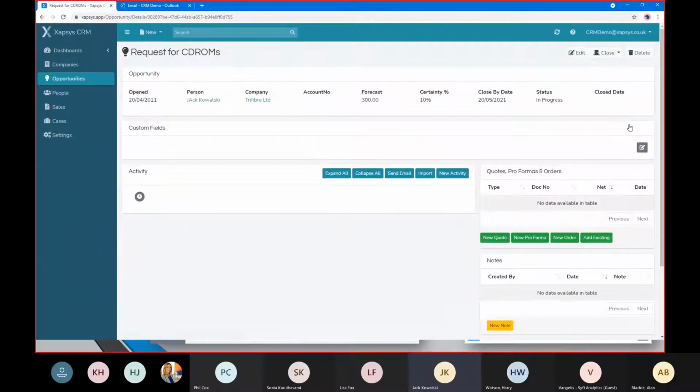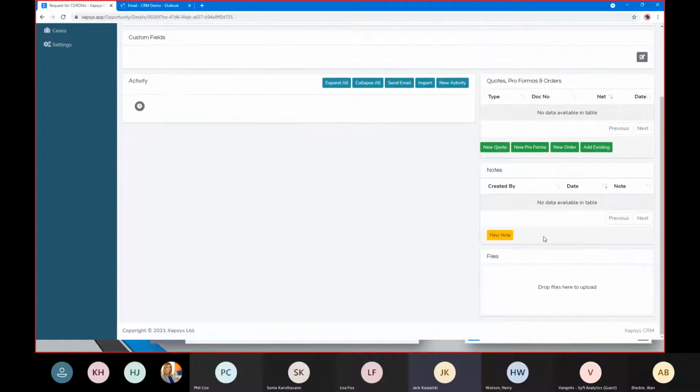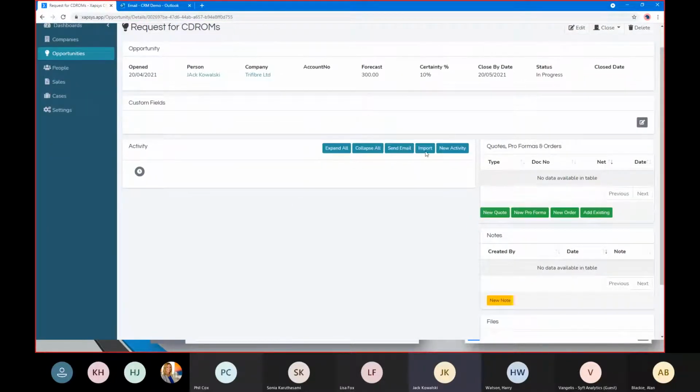And again, you'll see the custom fields box, which means we can have custom fields of anything from people to orders and opportunities. And we've also got, again, the ability to upload files, notes, and see their recent quotes and pro formas against this opportunity.